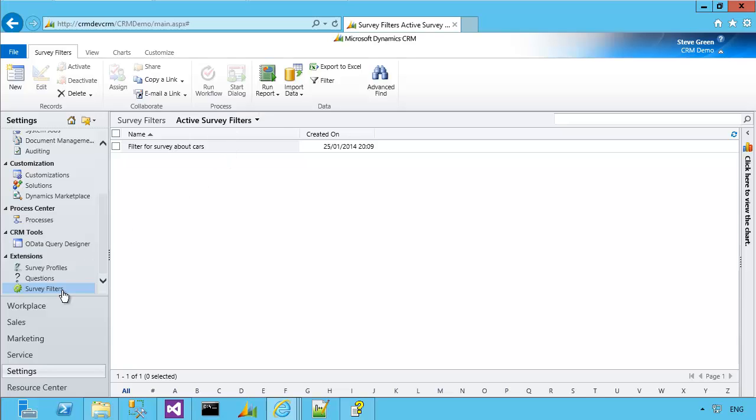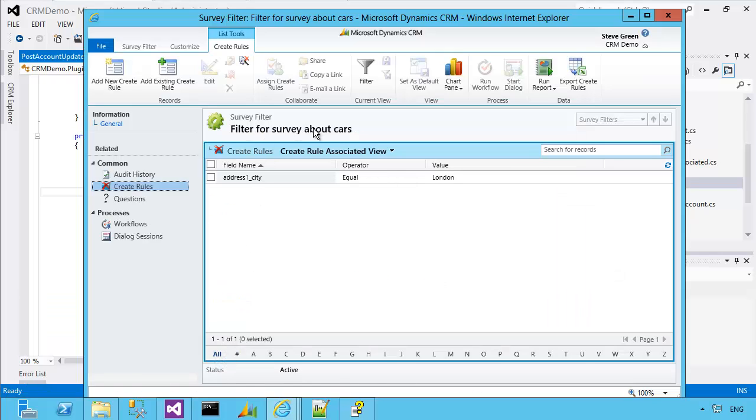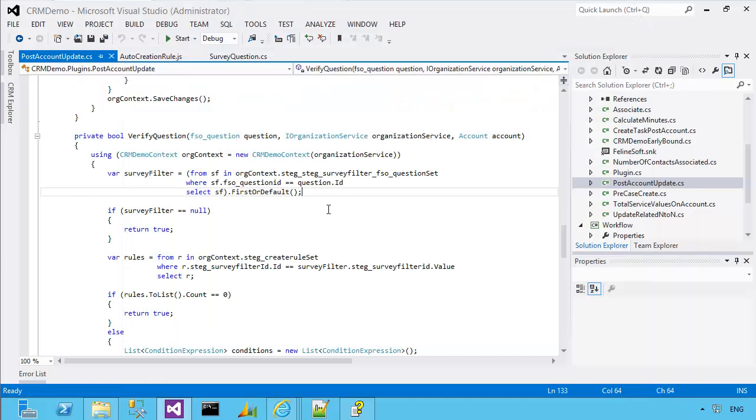Obviously you'd have to be careful that you didn't have questions related to multiple, because my logic is only getting a single survey filter. I'm assuming any one question will only be associated to a single survey filter record, if that makes sense. Obviously if you did, this logic would be flawed, so just be aware of that, because I'm assuming that you'll have a single survey filter, so a filter for survey about cars, and a filter for survey about books, and a filter for survey about dogs, or whatever you've chosen to do.